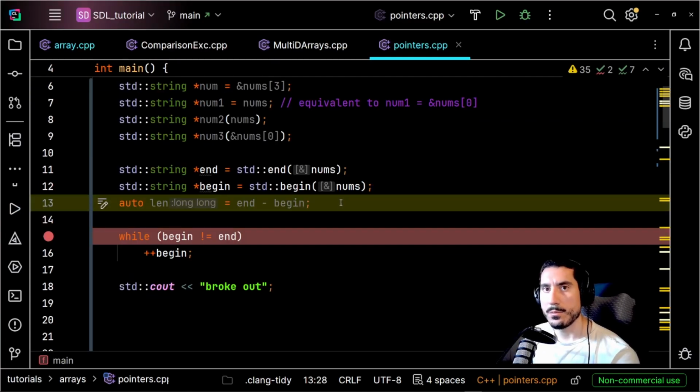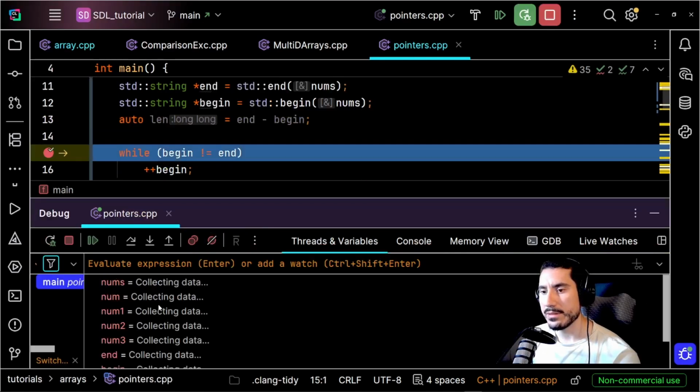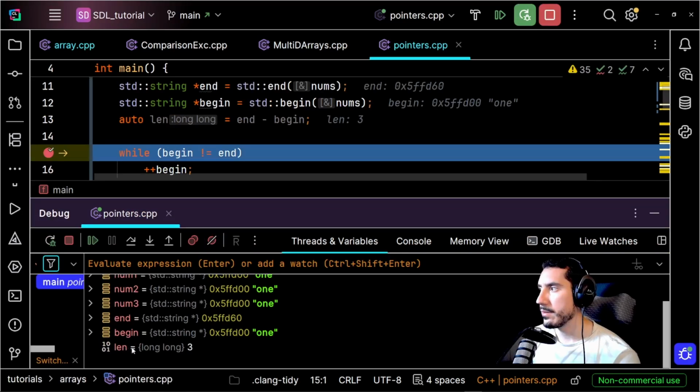To get the length of a certain array, we can use the iterators. We can subtract the beginning from the end and we would get the result. So if we did that, we are going to get 3, which is the length of that array.